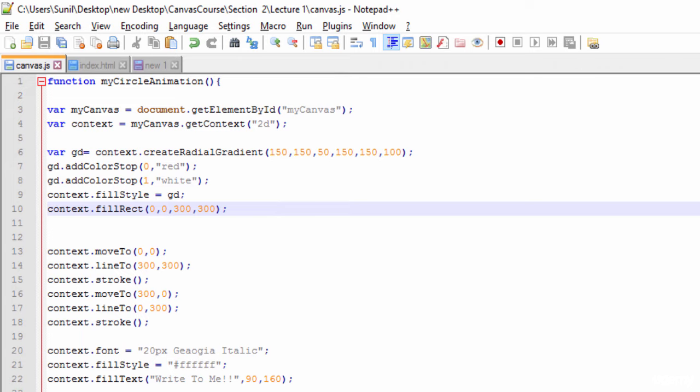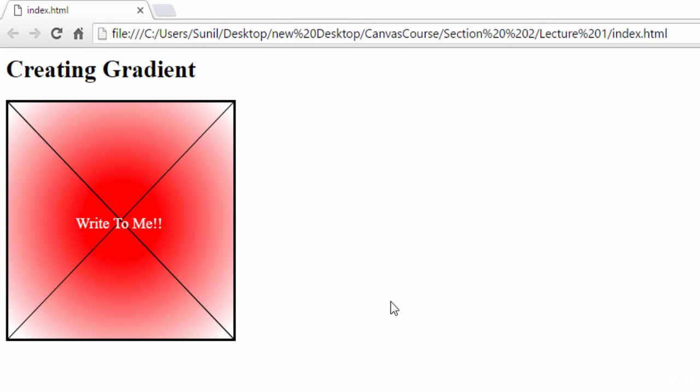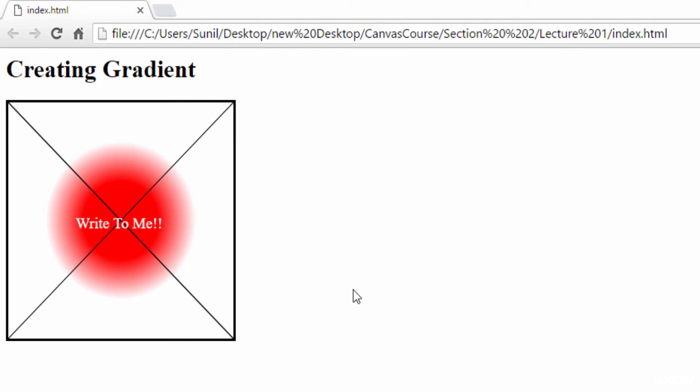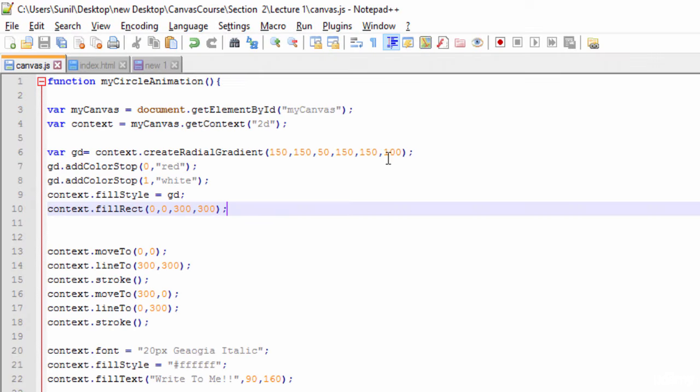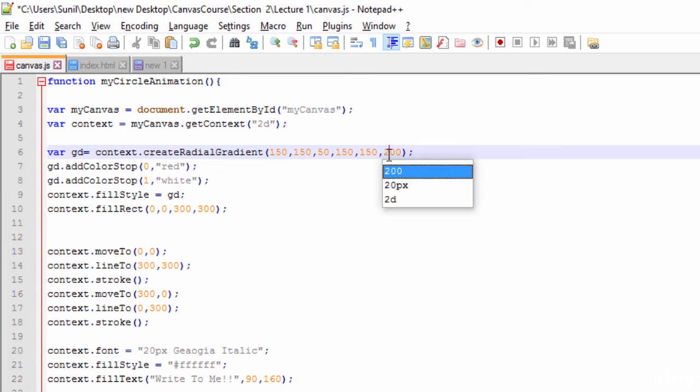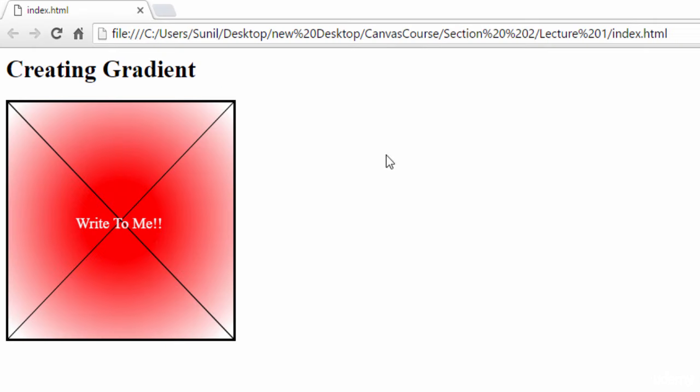So let's see how it is looking. Okay, let me refresh this. See here it is coming like this, the inner circle red and then it is fading towards white. So this way we can create a color gradient in canvas. So let's modify a little bit. What I do, I'll make it 200 and see now it is coming like this. So this way we can create a gradient.